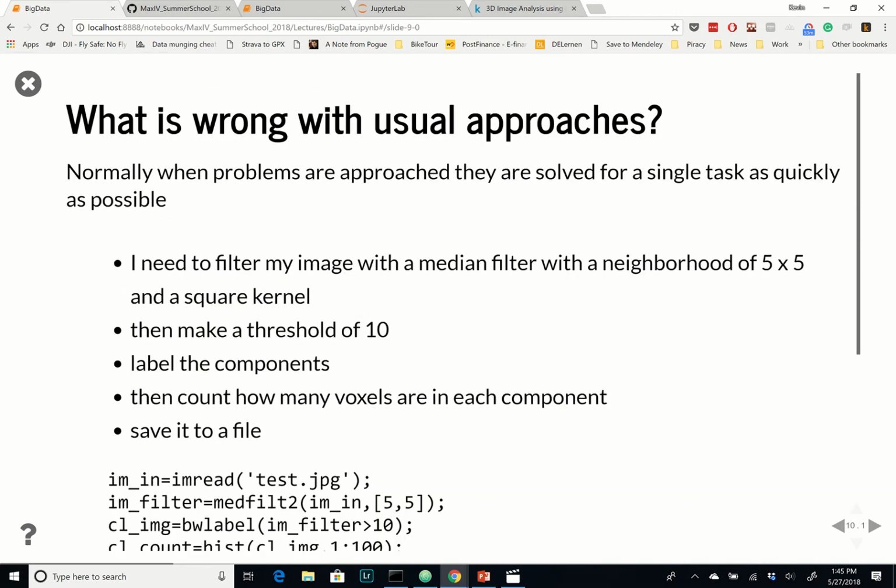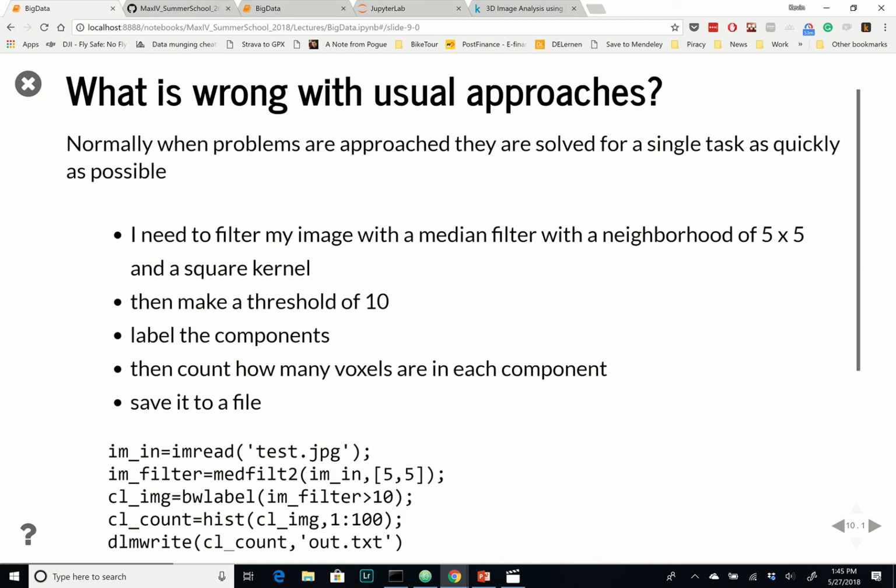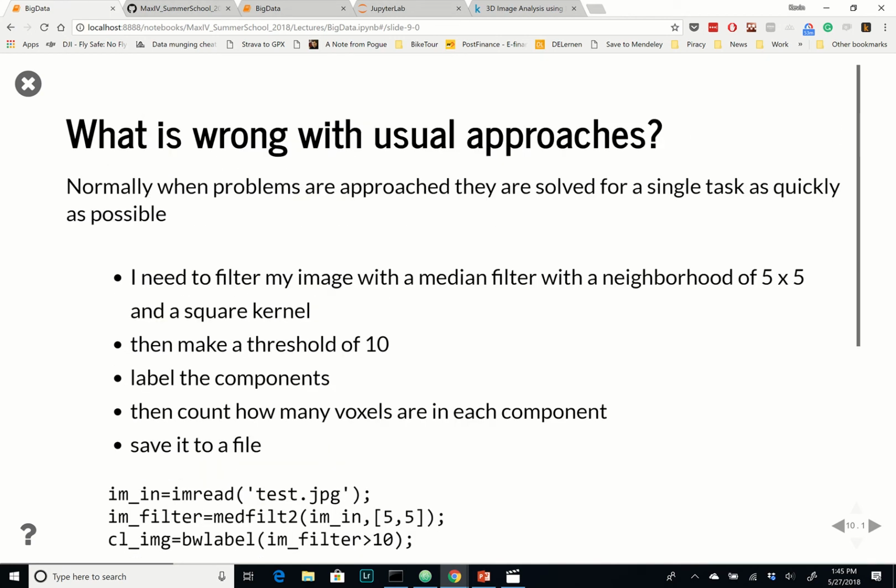And so now, for those of you who use MATLAB, I guess this code will look maybe a little bit familiar. For those of you who use Python, it's also very similar to that. But basically, let's look at what's wrong with the usual approaches. All of you have used MATLAB and done analyses before, or at least are familiar with how it normally works.